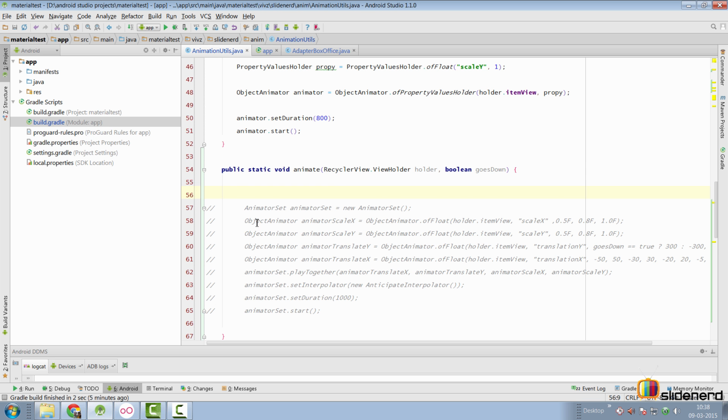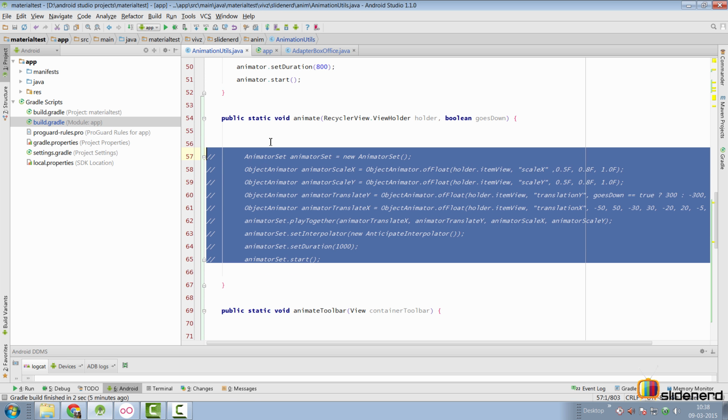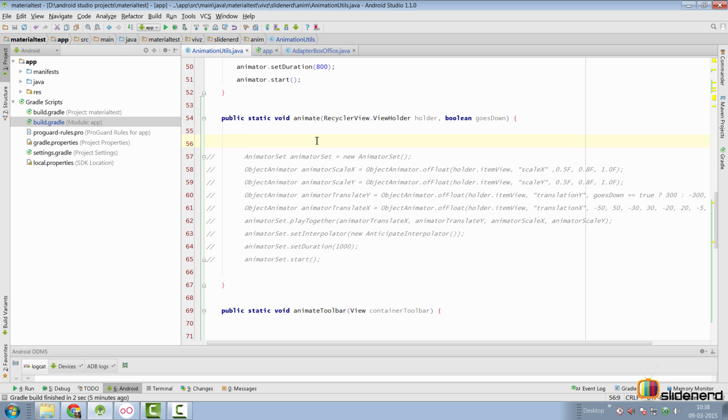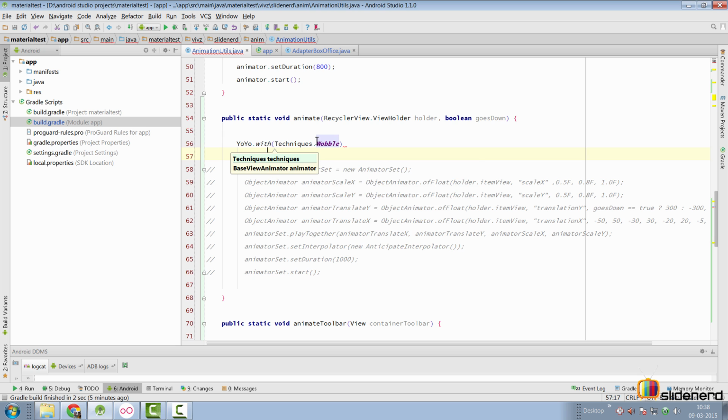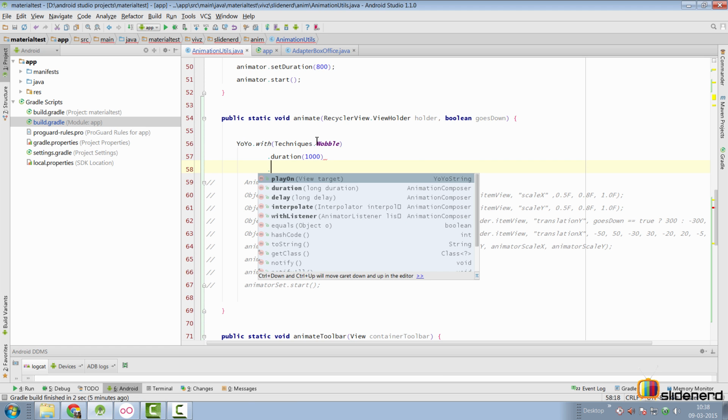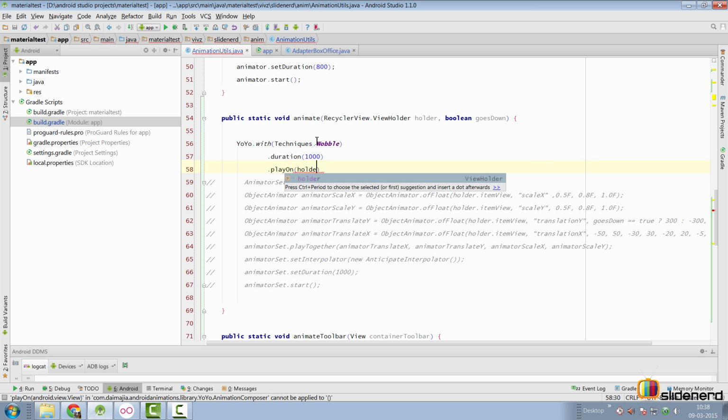So let's go back to code. I've commented everything out, which you can find in the GitHub library, github/slidenerd. So going back to YoYo here, I'll say YoYo.with. I'll specify which technique. That's going to be wobble. In my case, that's going to be Techniques.Wobble. The duration that I want to play that for is 1000 milliseconds. Again, experiment with it. Play on holder.itemView.